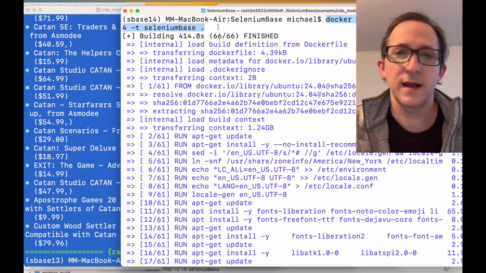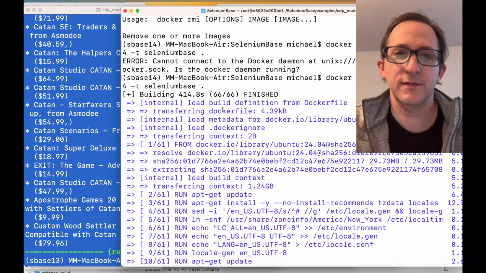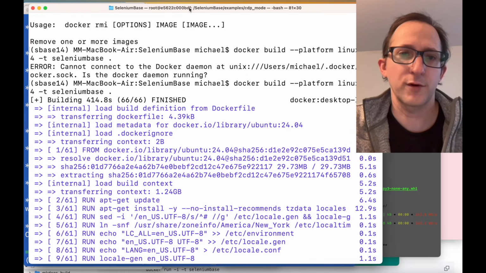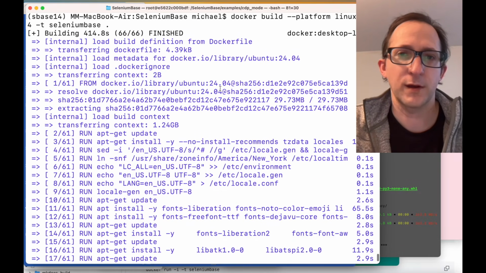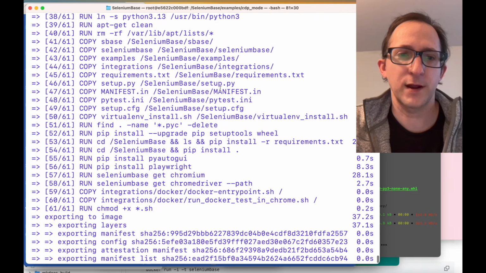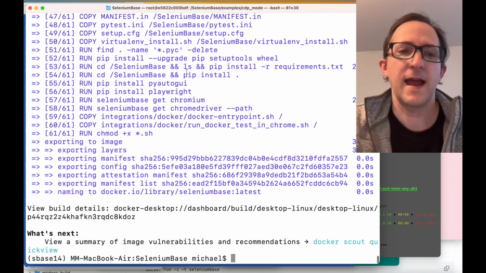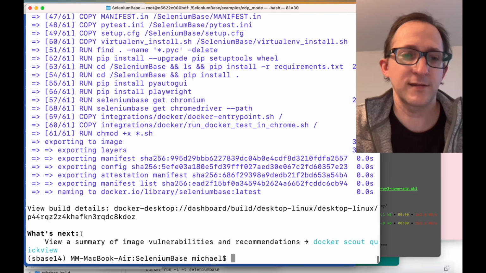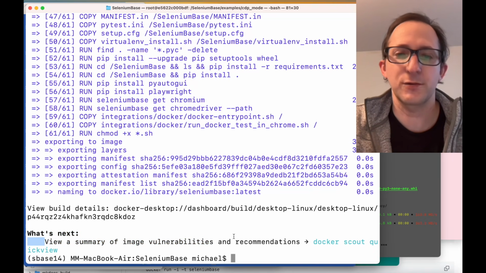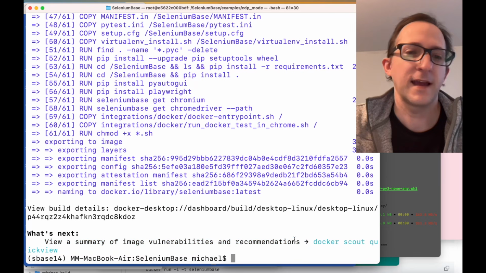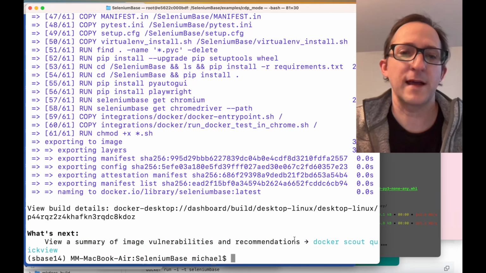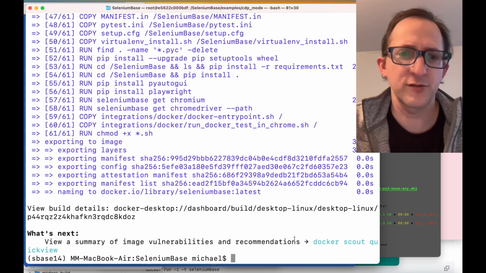So here's what I did. I built that, and then it went through all the various steps. So let's see, actually let me move it over here so you can see better. So I built it there. You can see it ran through all these various steps. And then at the end, it says, what's next? View a summary of image vulnerabilities and recommendations, etc. And that's just the usual output that you get after you've built your image.